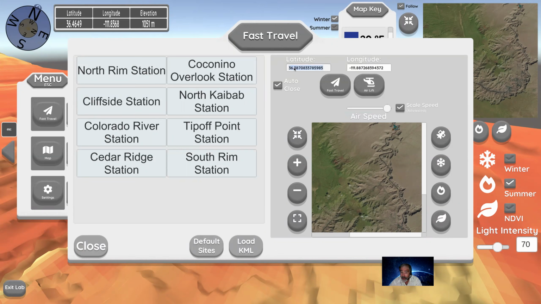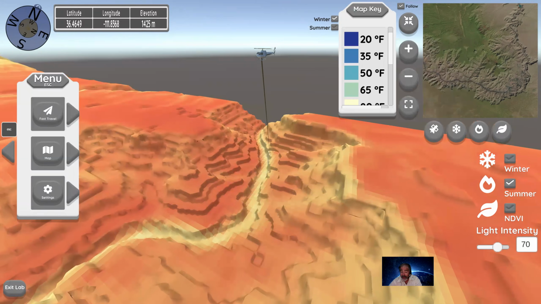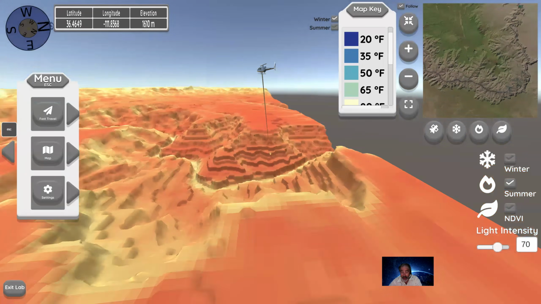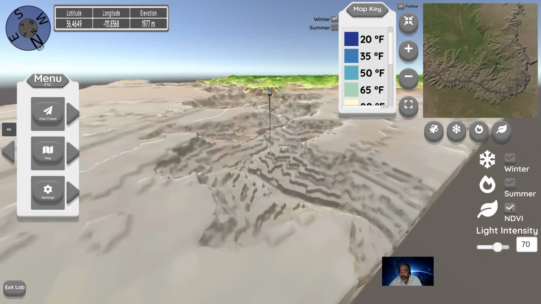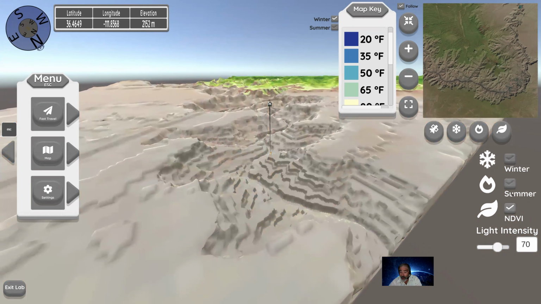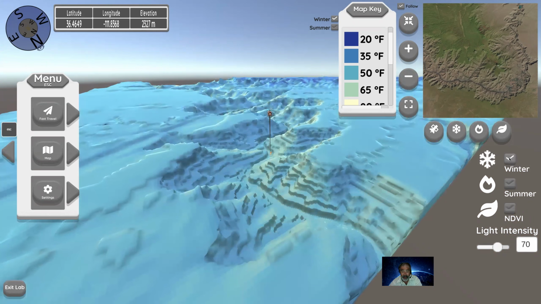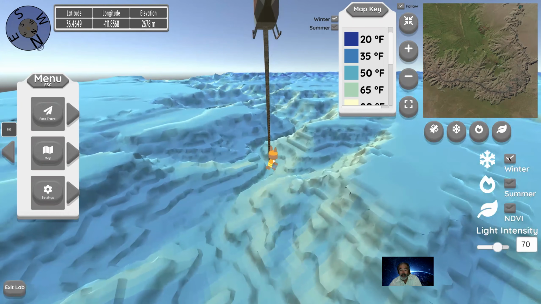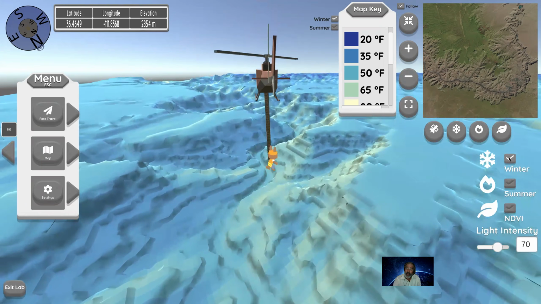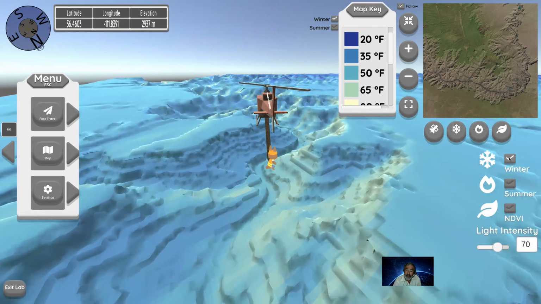or I could simply enter 36.38, or simply enter longitude, 111.88. And if I click Airlift, I'm now out of gameplay mode, and I can click on the NDVI or desert vegetation or the winter temperatures here. I can also scroll in with my mouse to have a different view. The helicopter is lifting up the avatar and then is traveling between locations.